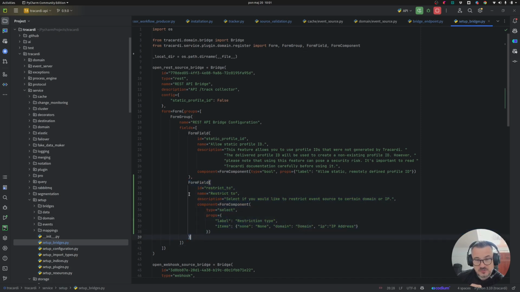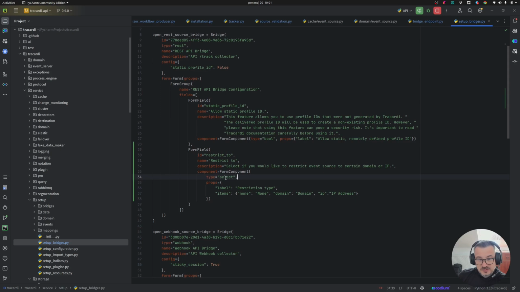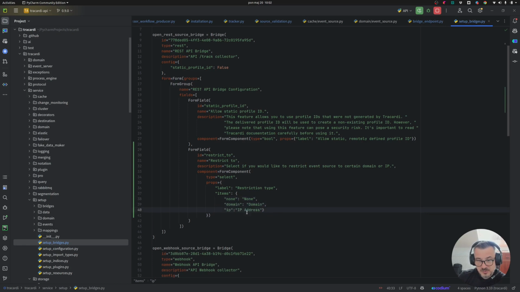So I've already added one field. This is the field ID, and I would like to restrict this bridge to some domain. The first thing: I added the field named restrict to. It will be responsible for delivering information about what kind of restriction we require. This could be domain, IP address, or no restriction. So you will select it if you would like to restrict an event source to a certain domain or IP. This is the type of the field. This is a select. In the properties I added a label, which is the name of the field, and items. What items will be there? There will be none, domain, or IP in the select. This is the ID of the value, and this is the label.